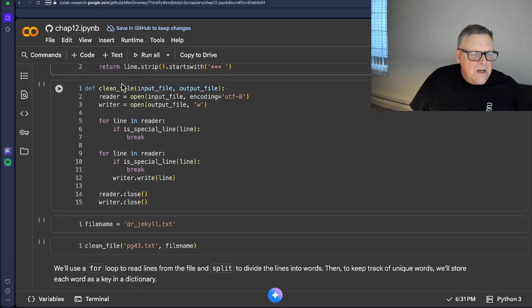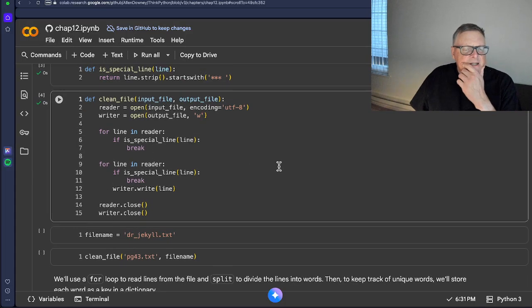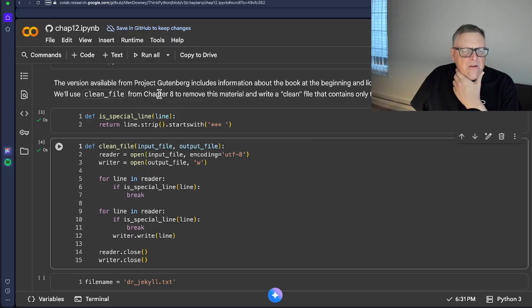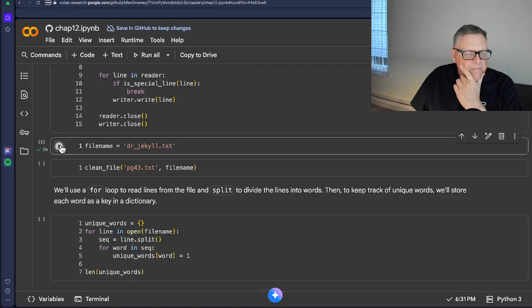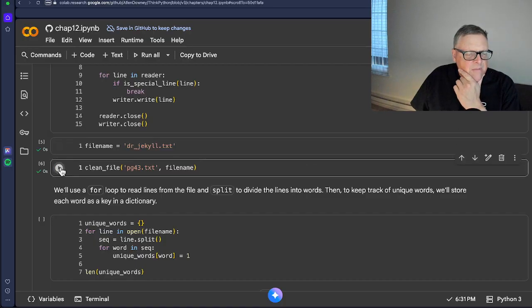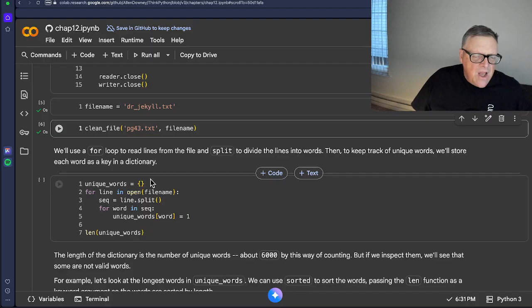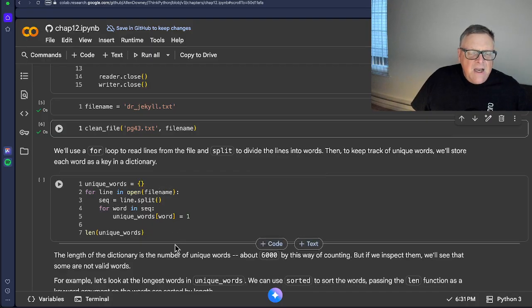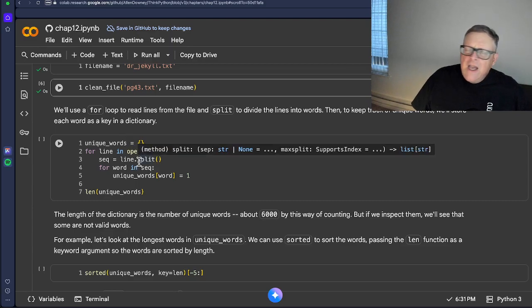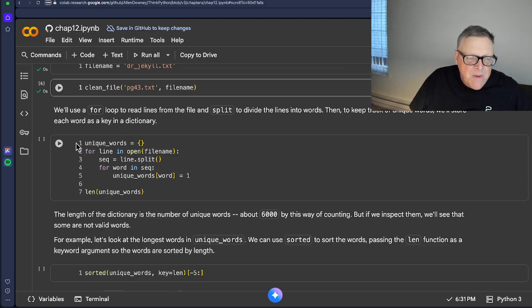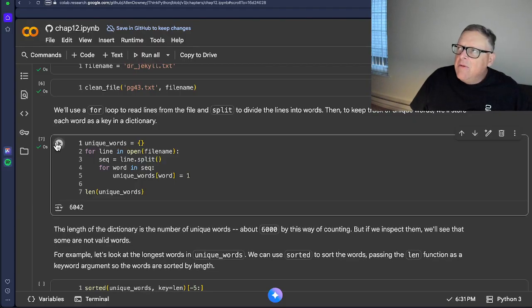And now this will define the clean file. All right. And so now there's the file name and there's the clean file. All right, and so we're going to read the lines and split them into words and then store each word as a key in a dictionary. Then we're going to print the length of the unique words it finds. So it's going to count through the whole file, and it's only going to count unique words. So words that are repeated, like the and a, will be repeated many times.